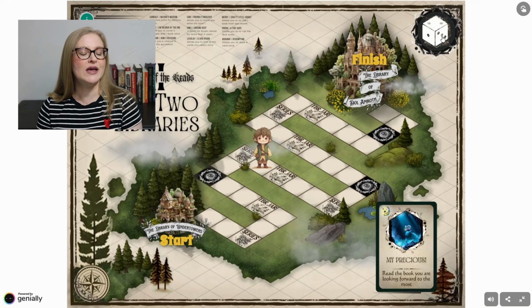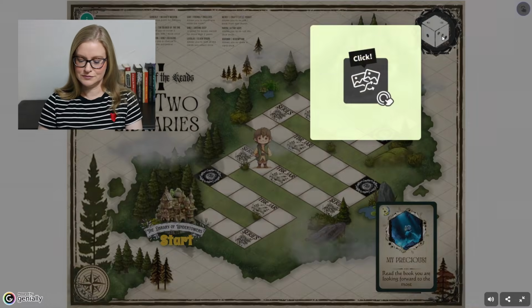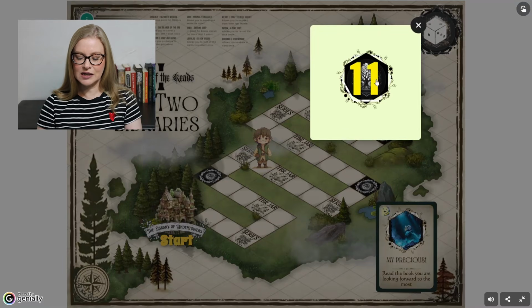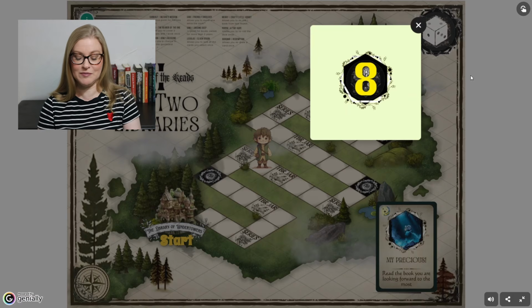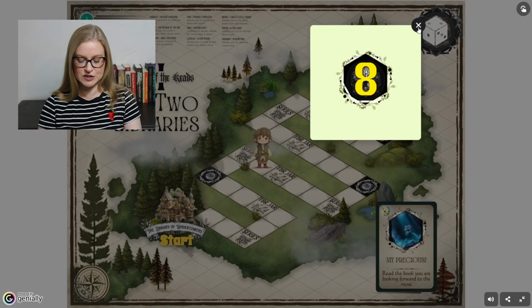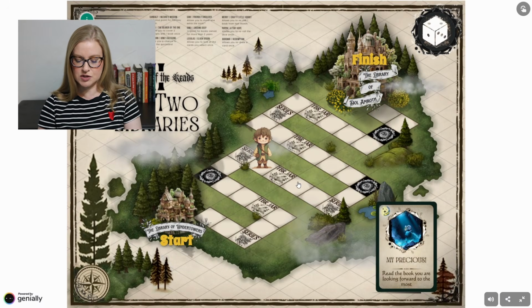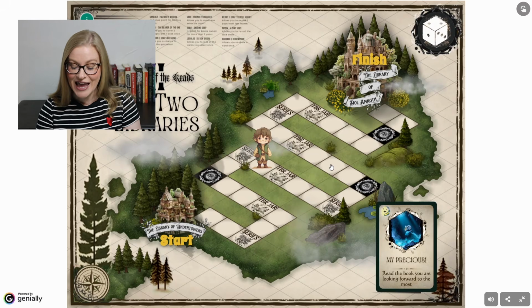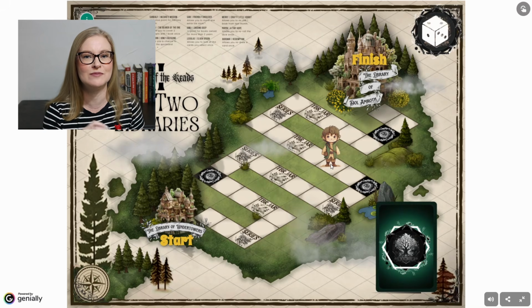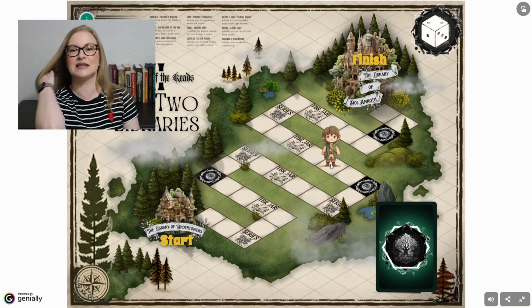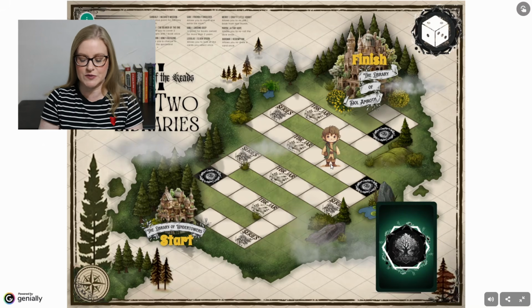Roll number 2. We have 1 book on the TBR for February so far. Click. 8. We're getting like nice big numbers. All right, we're gonna move little Sam 8. 1, 2, 3, 4, 5, 6, 7, 8. I cannot believe I've blown past 2 dead marsh spots. Last time I played this, I couldn't stay away from those things.